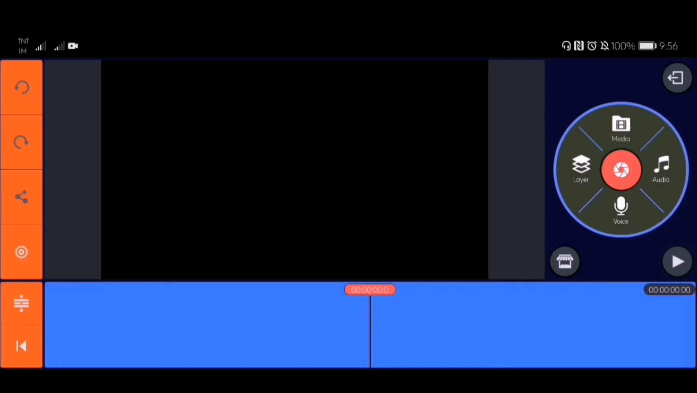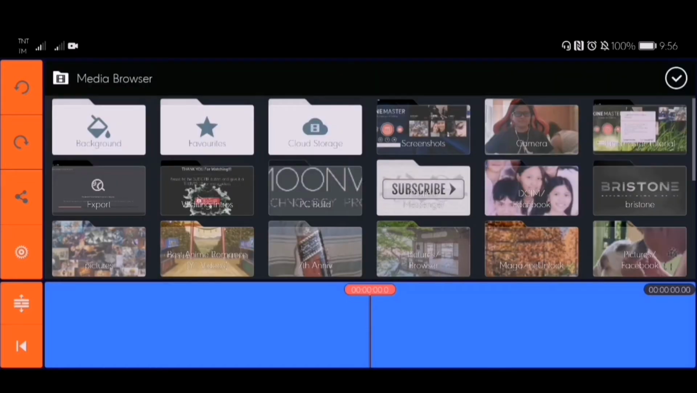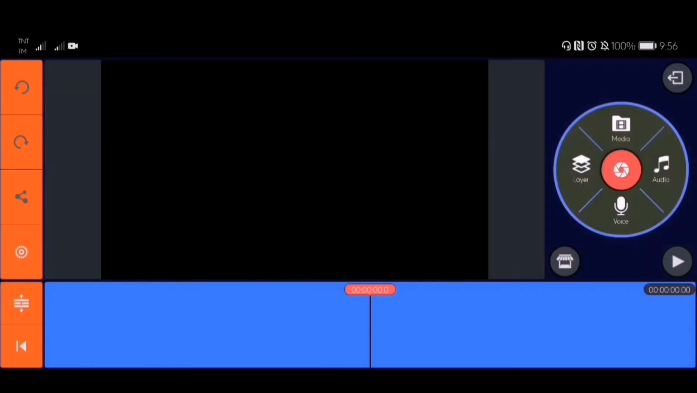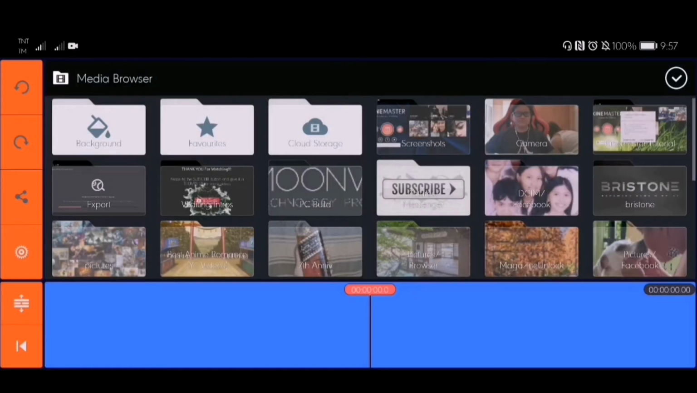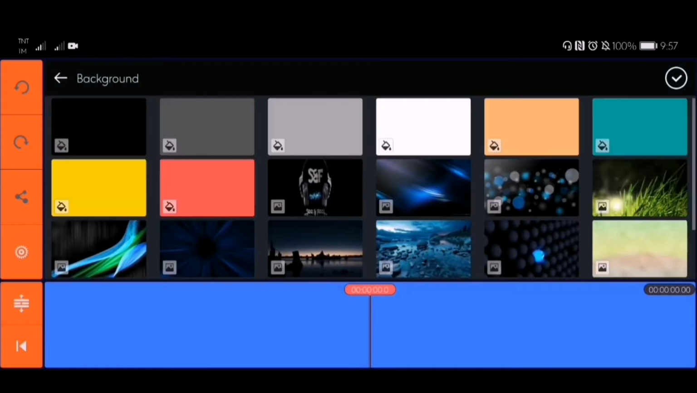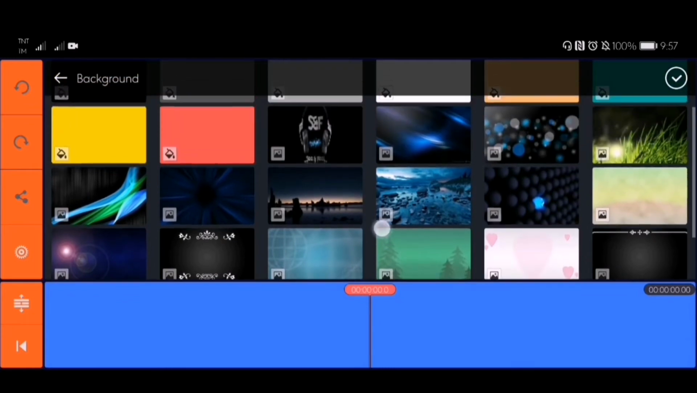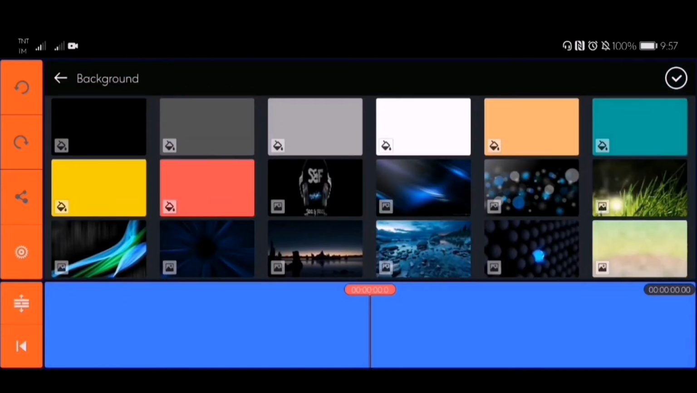Now let's try to add a background clip. Now focus on the right side of your screen. You'll see the media. Click on that. Now let's try to put a background. Choose from one of these options. I'm gonna choose black and then click OK.